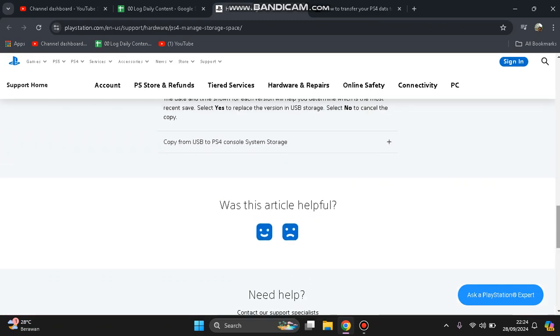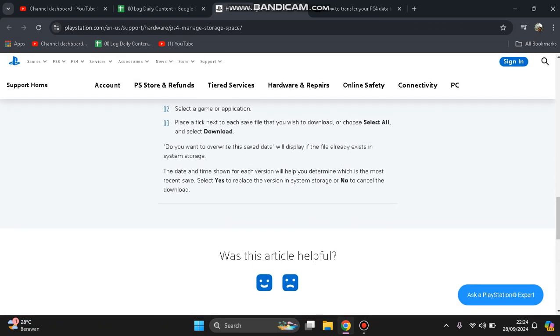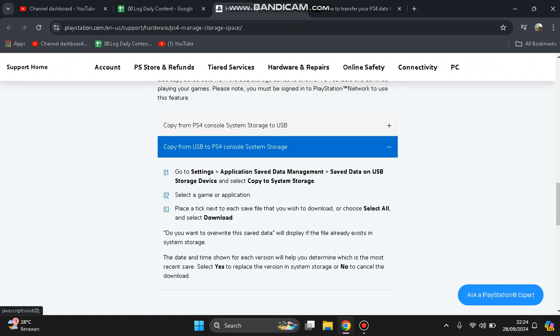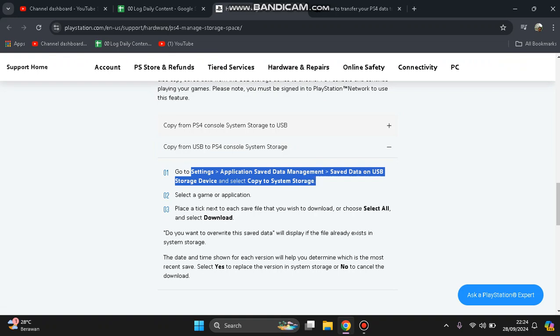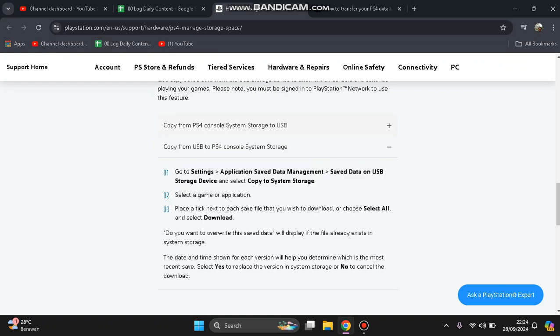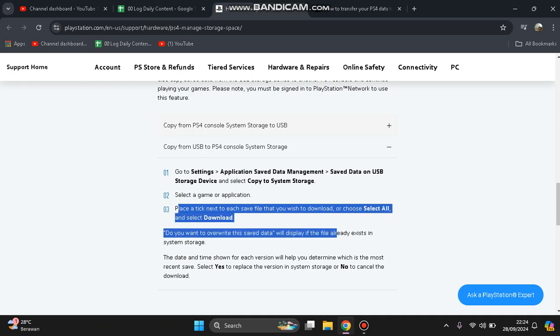And for the copy from USB to your console, more or less it is the same. You can go to the settings, application save data management, save data on USB storage device, and then select copy to system storage. Here you can select game or applications. Place a tick next to each save file that you wish to download, or choose select all and select download.